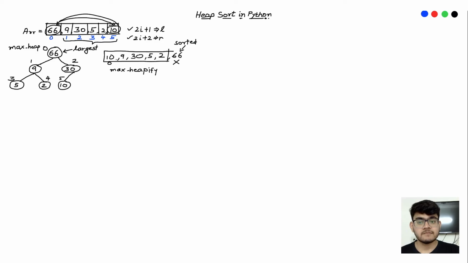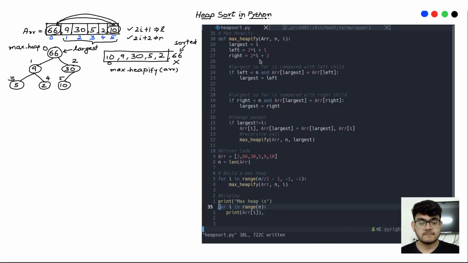Now here if we perform the max heapify function on this given array, what will happen is 30 will come at the 0th position and we will get the rest of the heap. We will again perform the swapping, which is we will swap 30 with the last element. So 30 will come at this position and we will keep doing this again and again. Right, now let's move on to the part where we need to actually implement this.